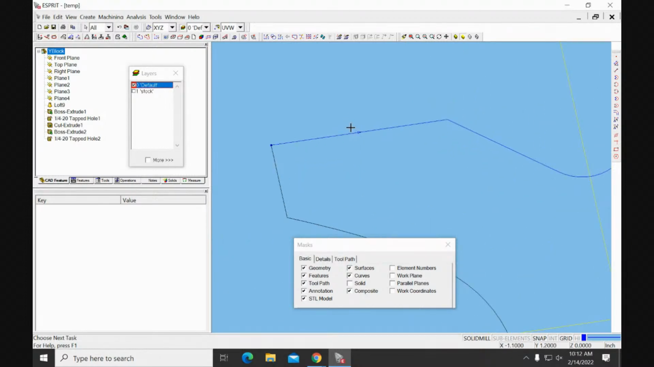And I did that because I want a climb mill. And so the end mill is going to spin clockwise. So basically, when you're climb milling, if you're cutting on the outside of the part, you want your chains to go in a clockwise direction around the part. All right, so we're going to do that.